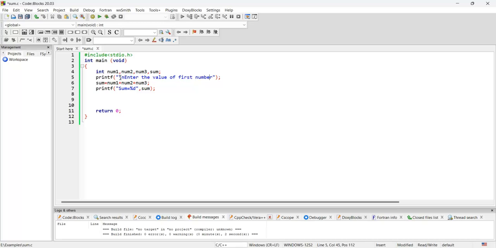Then we can use the scanf statement, and in the scanf statement we will write the format specifier %d, because we are going to enter the integer type variable, and then we will pass the address of the variable num1 to the scanf function. So this is the first number. So whatever value the user types for the first number will be placed in this variable num1. Similarly, we can write another printf statement. Sorry, we wrote the wrong spelling for scanf. We will write scanf.